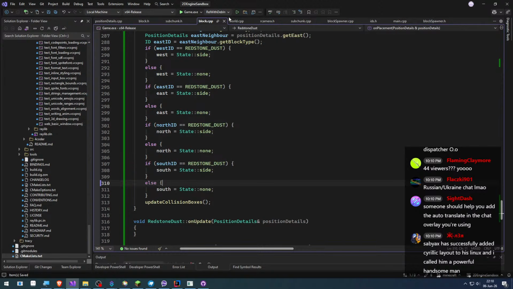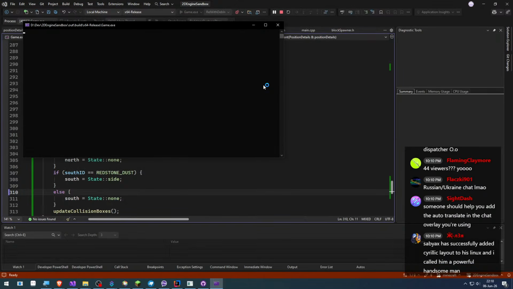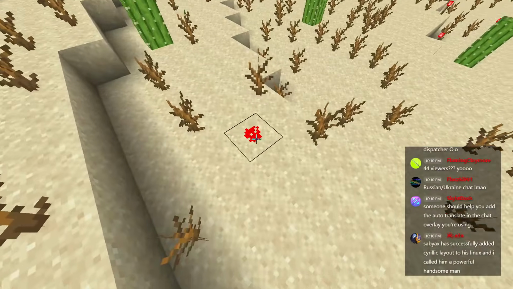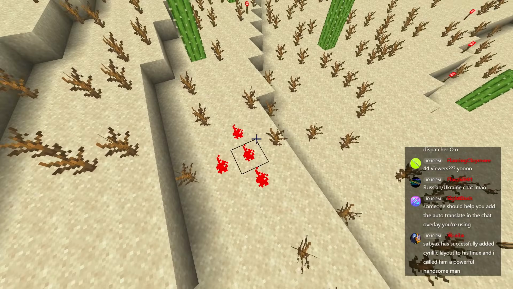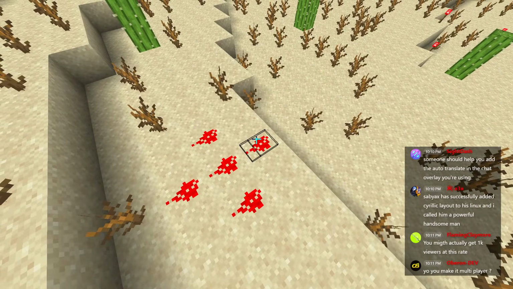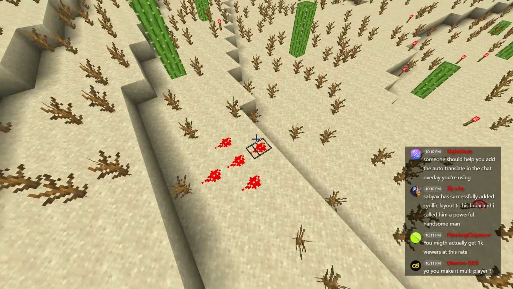Let's see now. When we run the game and we place redstone dust, it updates every block state. Okay, you make it multiplayer.